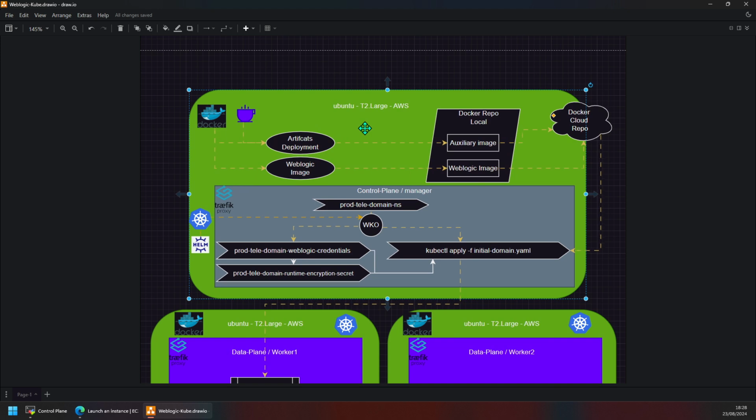But more depth and introduction will come over the sections. In every section I'm going to have each part covered. So in each session we will refer to this architecture, dig deeper into it and try to understand what we're doing. We're going to build our artifacts and WebLogic image and put it on the Docker cloud repository, because this is the local Docker repository. So I'm going to put it on the cloud.